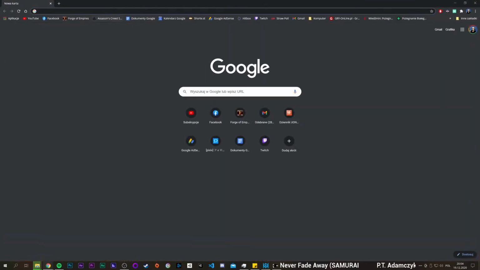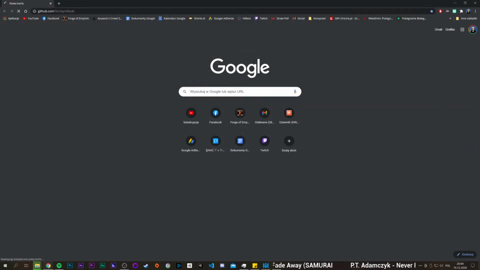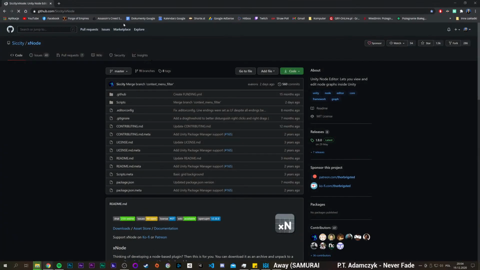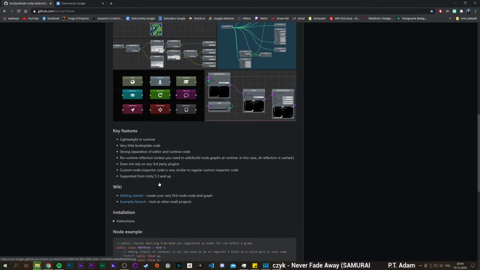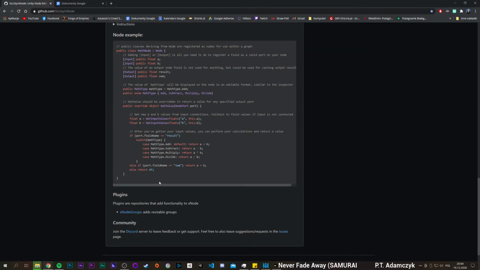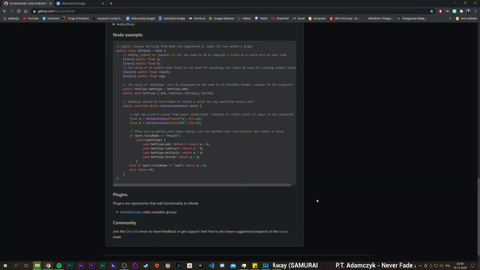Right, so we will start with downloading xNode. I looked a little bit before the stream just to do some research. I also have a small document with the basic idea of how this is going to work. So I think now in Unity you can download it directly from GitHub, right? I never did that, so I don't know. Let me just do one more thing.